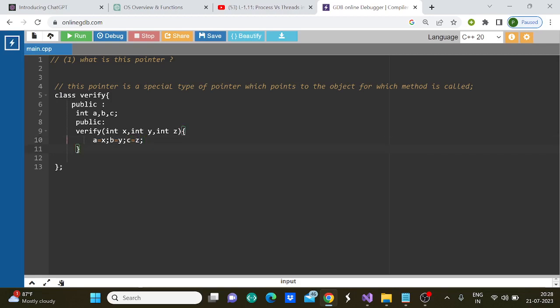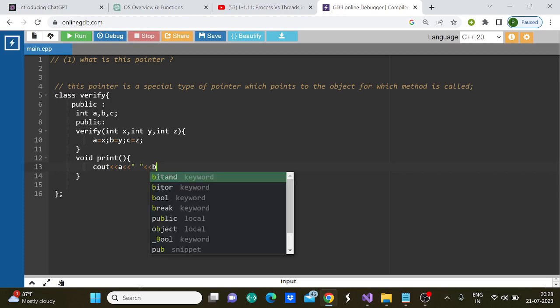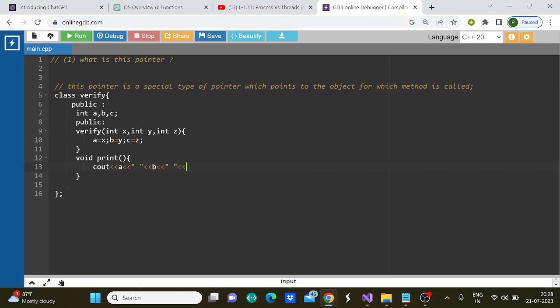Now let's say we have a member function of our class, void print. It is not taking any argument, and what this member function does is just print the member variable values of the object. Whenever an object calls this print function, it will print the attributes of that object, that is basically A, B, C. That's the implementation of our class.